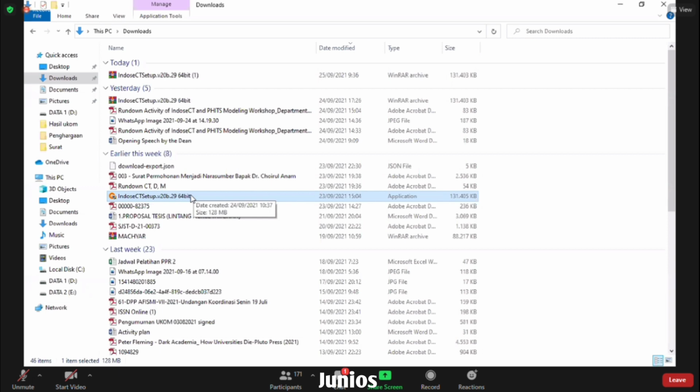And then we install this file. Please double-click this file. Wait a minute. My computer is very busy because of so many applications. Okay. Do you want to allow this application from unknown publisher to make changes to your device? Just yes.